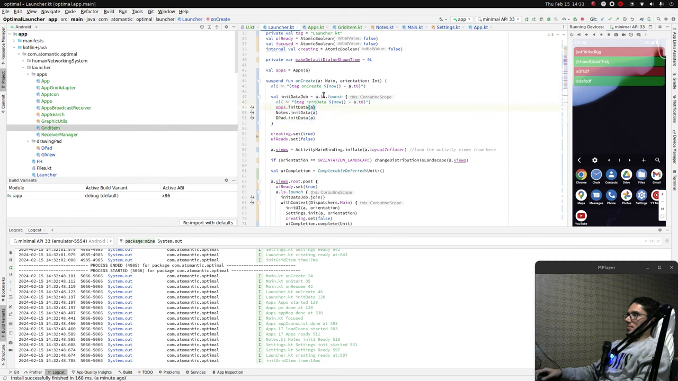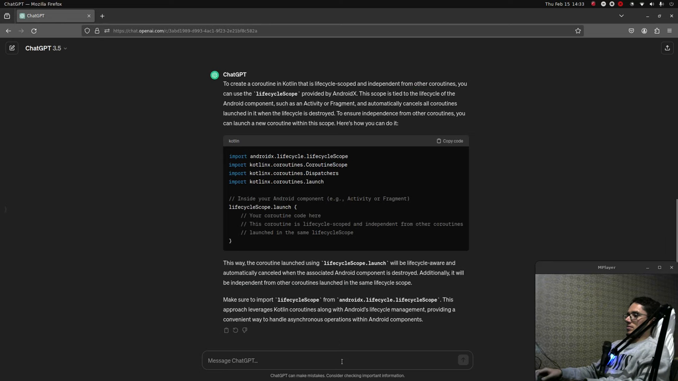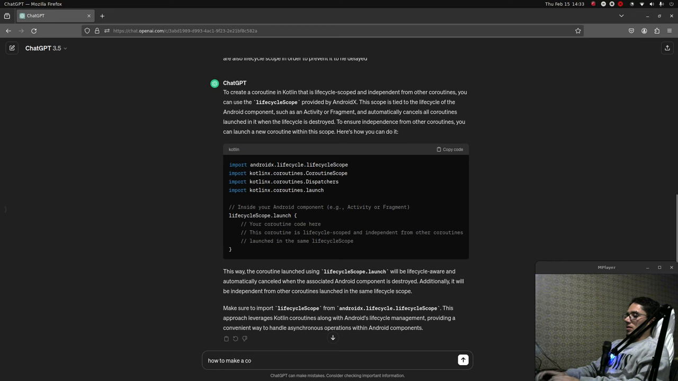Hmm. How to make a coroutine like this launch faster.